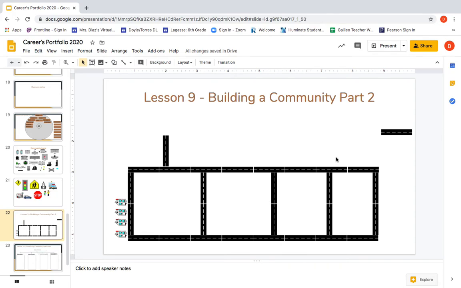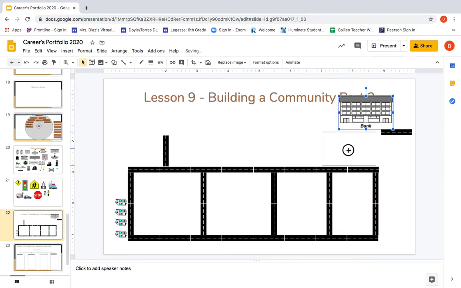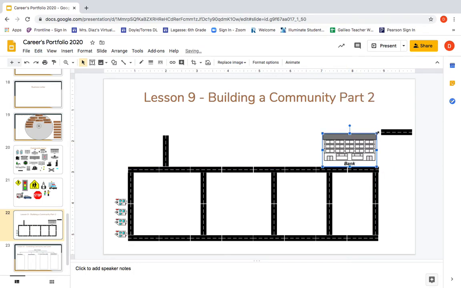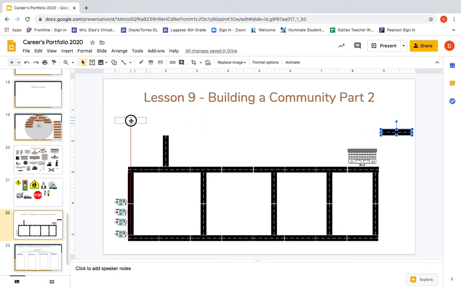So I'm going to Command V, and as you can see, it's way bigger than what I need. So I'm going to resize it going from the corner. It doesn't matter which corner I go from. I think I'm going to put my bank right here. Okay, so you can put your streets anywhere through your community, any way you want to. It doesn't matter. This is just the way I'm going to do it.